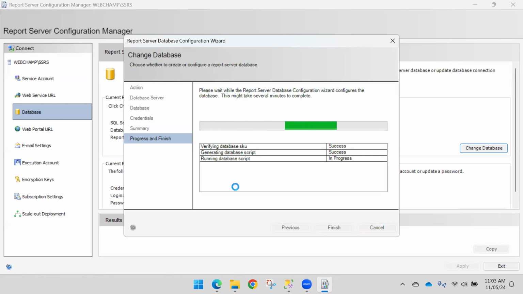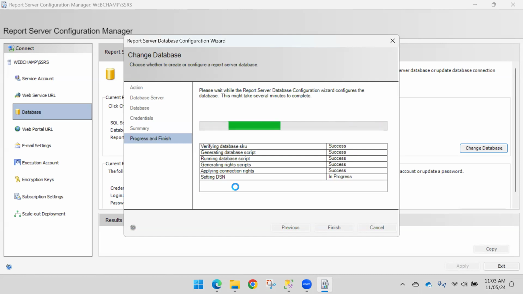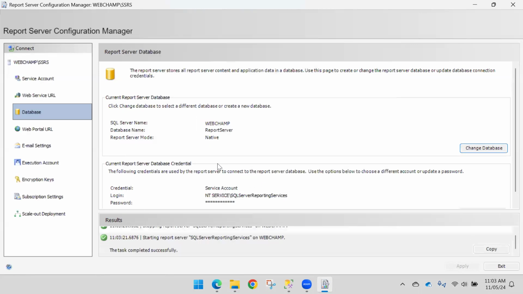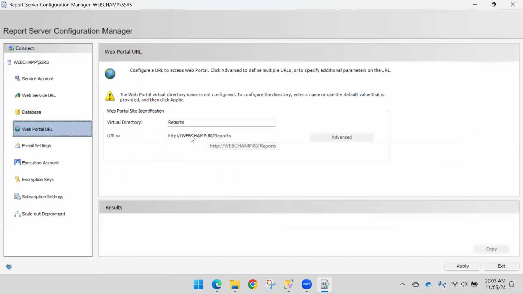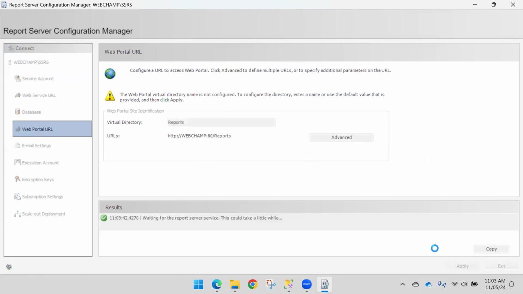Here it is verifying the database, then generating the database script, running the database script. Lots of things it will do, and it will set up the data source name also. Everything is ready for you here. See, all the things are populated. Then you can come to the web portal. This is the link you can use to access it. You can add many. If you have a customized domain, then you can use that domain to access this.